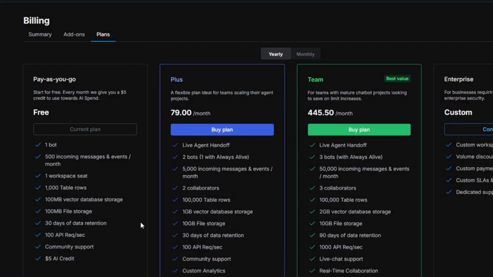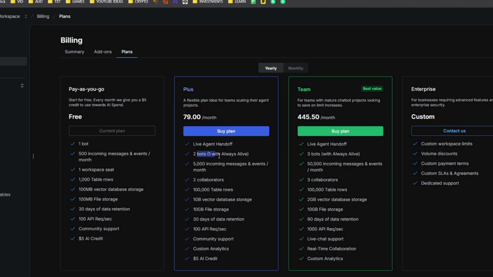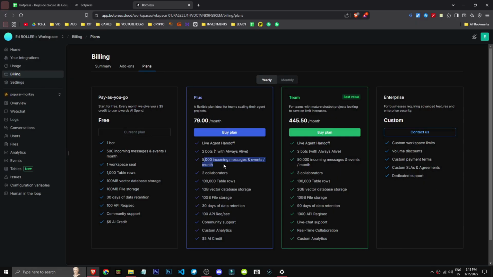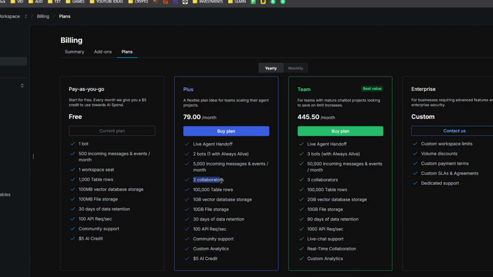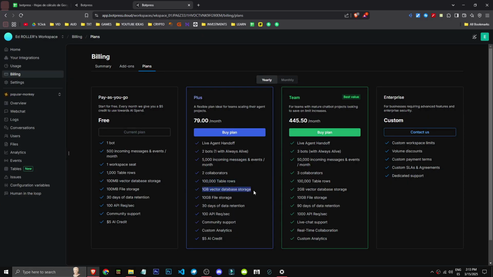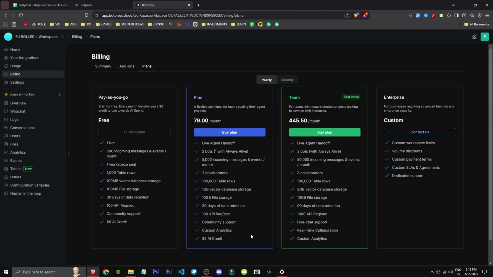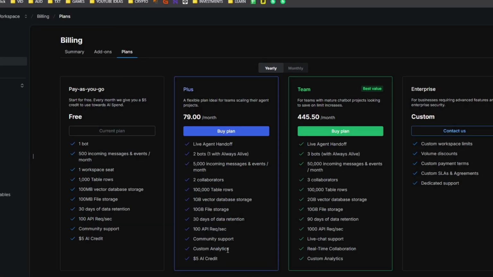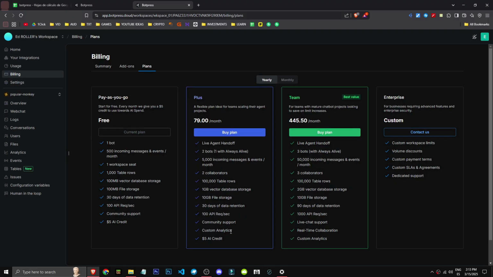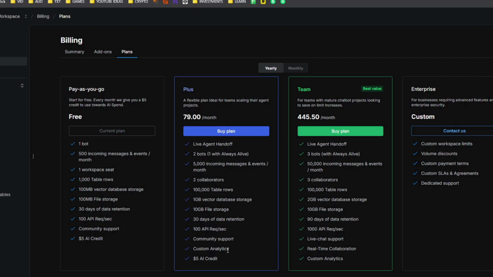For $79, you get that plus 2 bots, 1 always active, 5,000 events or messages per month, 2 collaborators, so different people can work on a project, 100,000 tables, 1 gigabyte. I think this is probably what most people need, just a bot that's always active, responding, typical customer support bot. But if you're really advanced and have a thriving business, I recommend the team plan. Why?